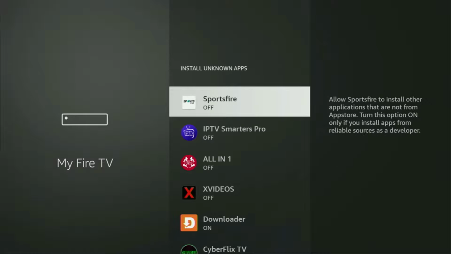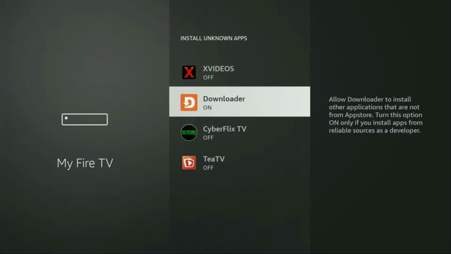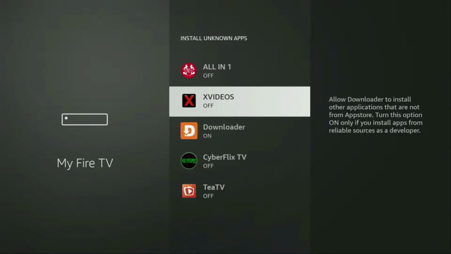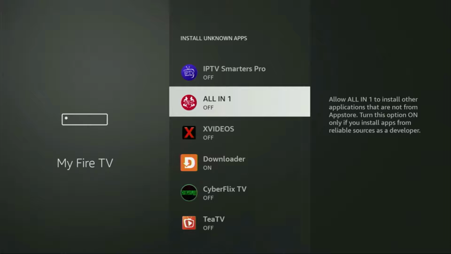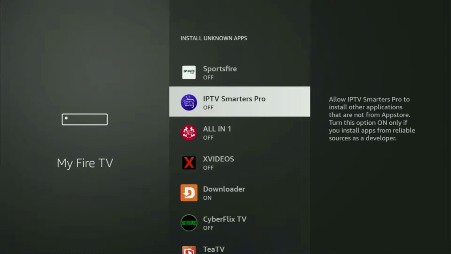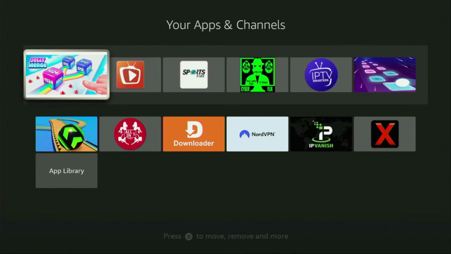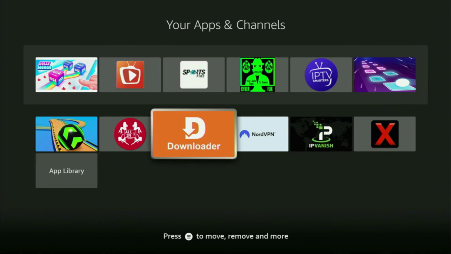open it, and from here all you have to do is locate the loader and turn that option on. So what it does is going to allow you to install other applications from the internet and not necessarily only those apps which are only available in the official Amazon App Store by default. And that's exactly what we're going to do right now. So now finally let's go to the list of apps on your device, which is right here. We open it and there's the downloader, which is set up and ready to use on your device.